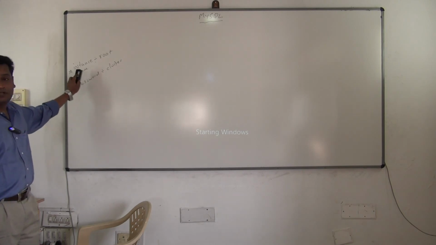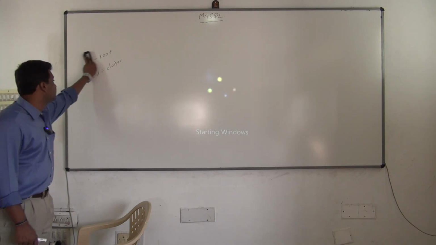Shall I clear this now? Instance name is what? Root. The password I have given is cluster. Highly case sensitive.